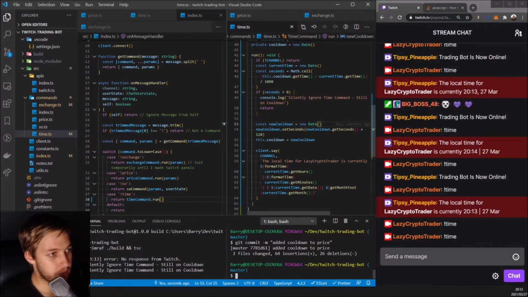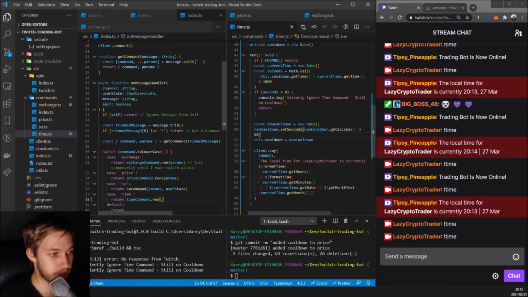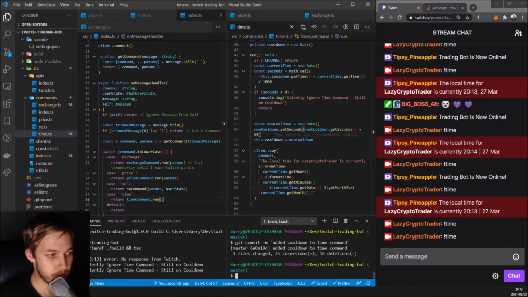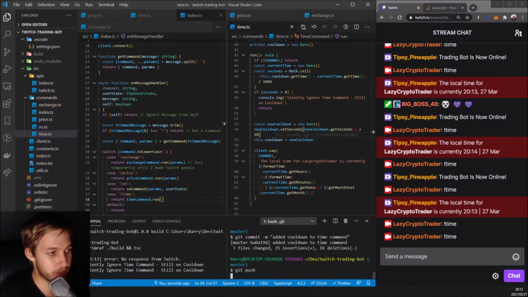Let's make the time cooldown 60 seconds. I think that's a valid amount. So git add, git commit, added cooldown to time command. And that worked. So we push that up.